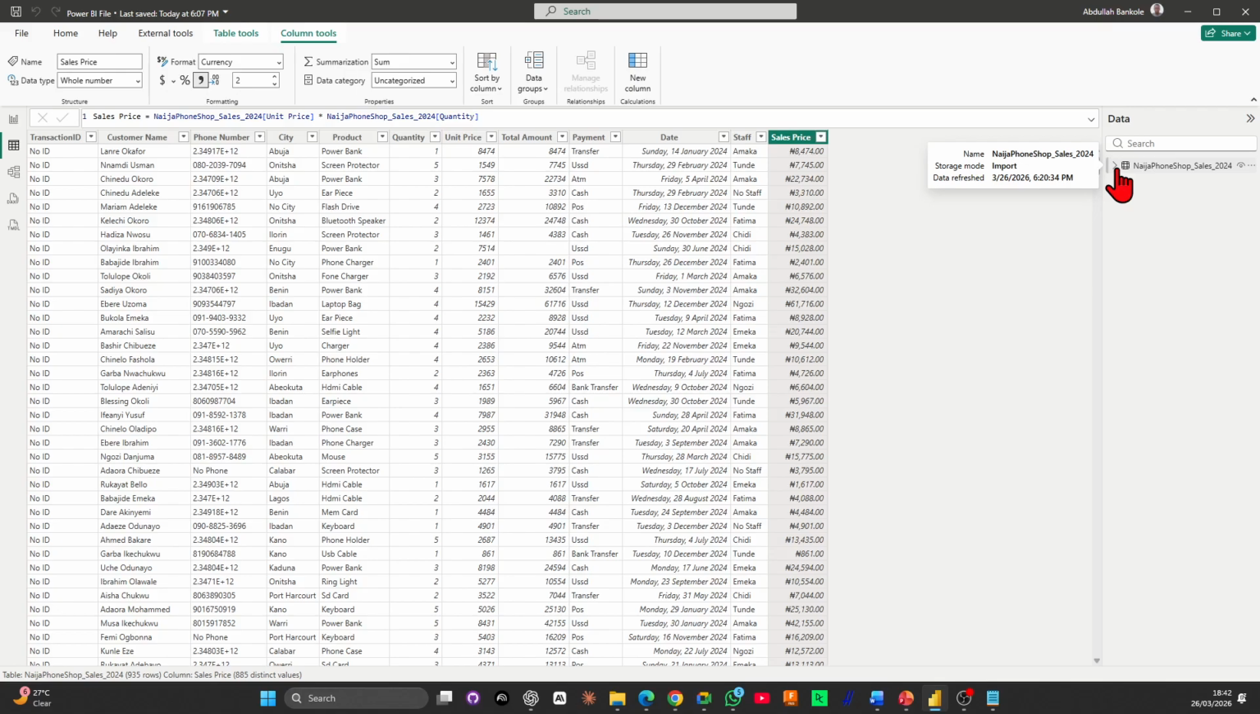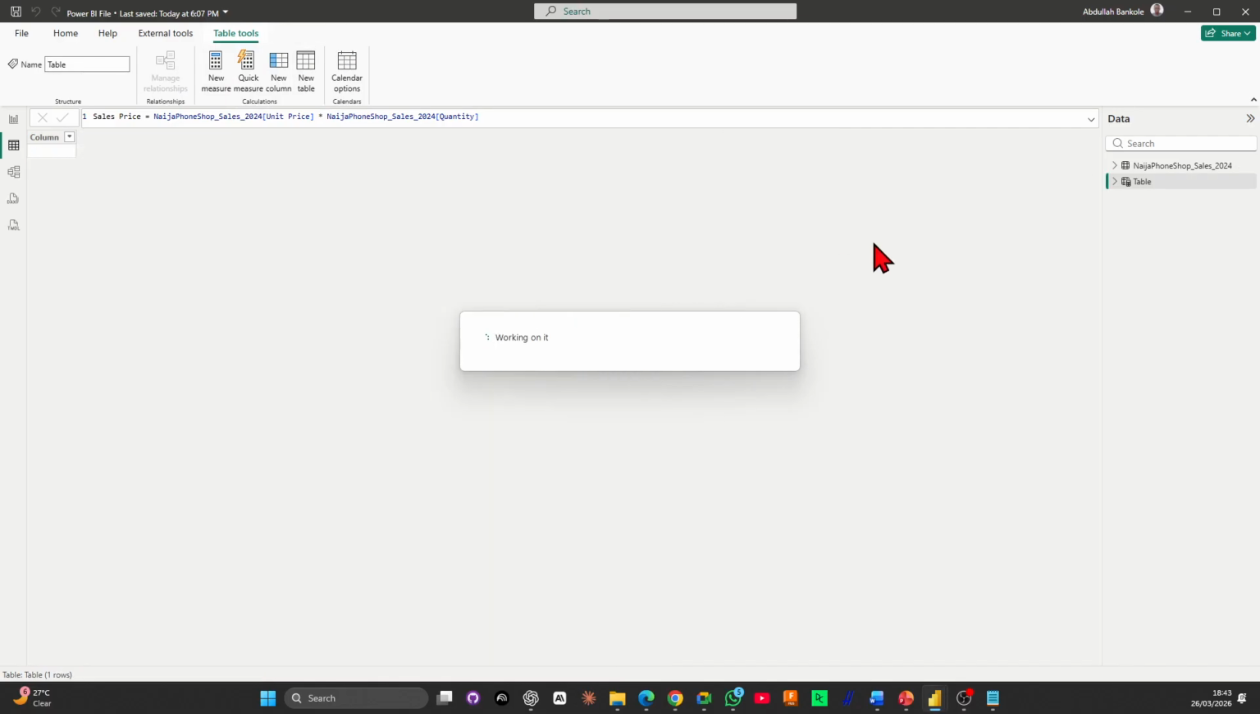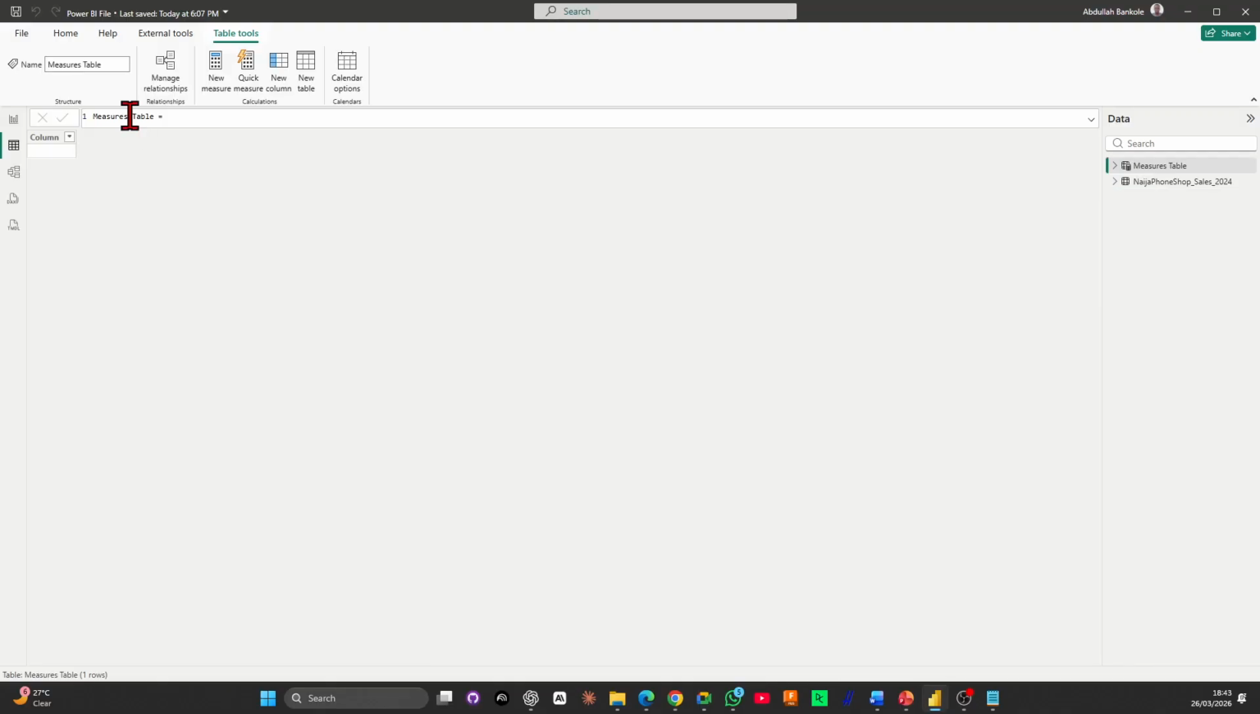What am I talking about? How do I do that? I'll just come to Table Tools and say New Table. You see it has opened a new table for me down here. I will change the name to Measures Table, say equal to and press enter. It will create a blank table such that any measure that I create will be inside this measures table. That way I will see all my measures in one single place.